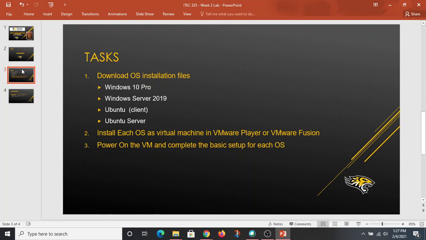In this week's lab, for acquiring operating systems, we're going to look at how and where to actually download the installation files for 4 different operating systems: Windows 10 Professional, Windows Server 2019, the client version of Ubuntu, and also Ubuntu Server. So we're going to get a good sampling of both client systems and servers, and also we're going to see the Windows side of things and some Linux, one of the popular Linux servers and client systems that are available to you.